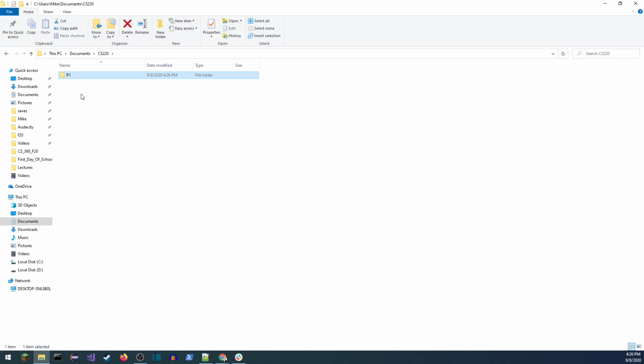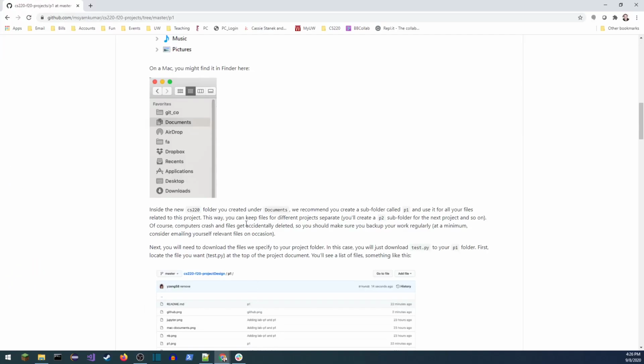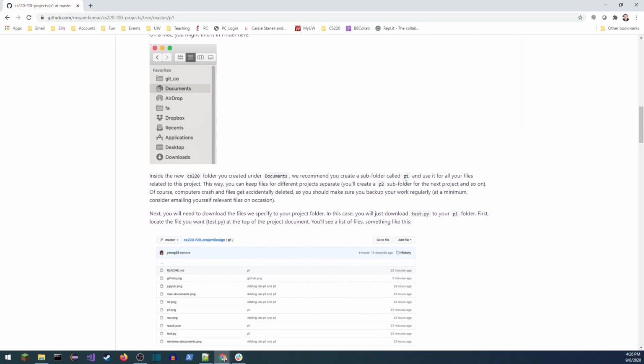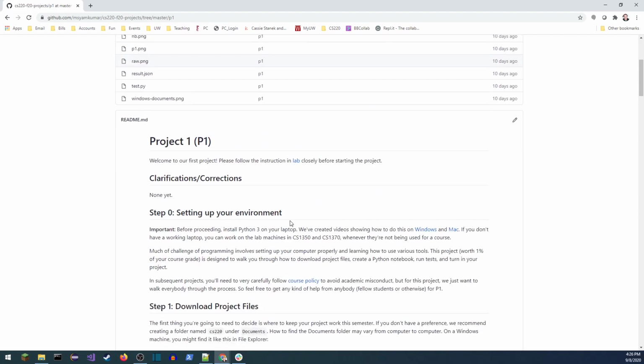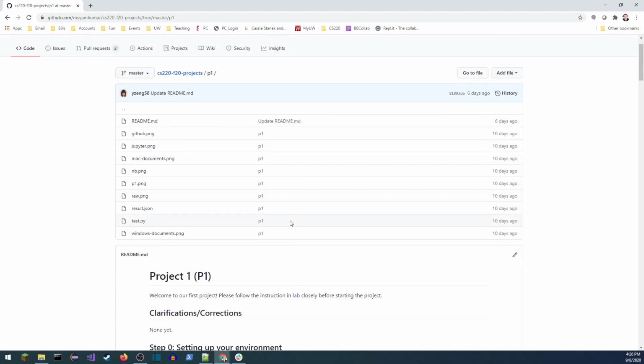All right, so the next thing I want to do, let me go back over to the lab page. We've created a subfolder P1 just using File Explorer. Then I want to go and download this file from GitHub. This page right here that we're looking at is GitHub. It's a place for hosting files. And we're going to download test.py. This is the program that we're going to run to test our homework. We'll be providing one of these for every assignment. So it's a little tricky to get right.